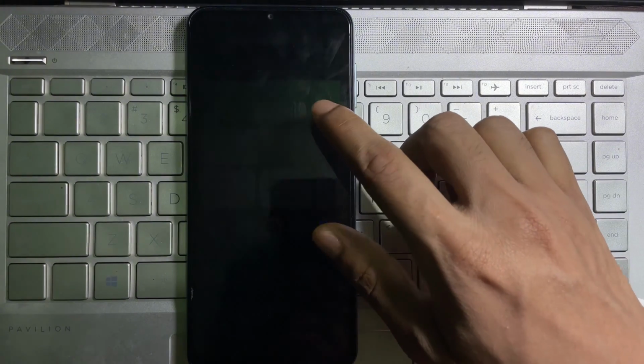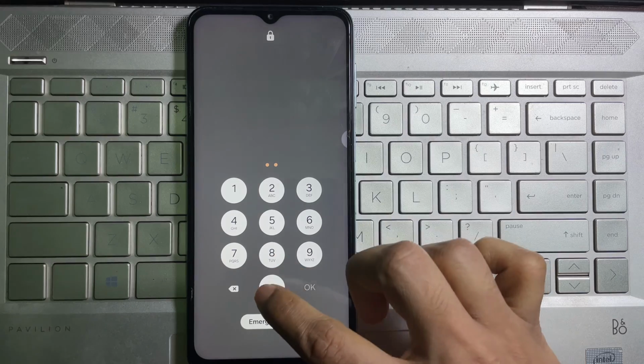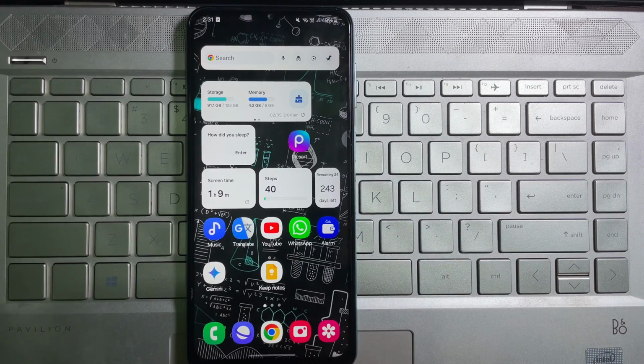If I lock my mobile screen right now and then I enter my password, and then here you can see that my mobile is unlocked before I press the OK button. I hope you understand the full process.